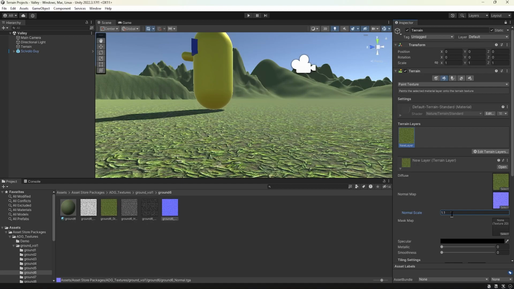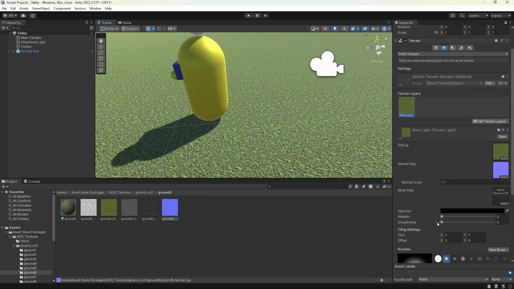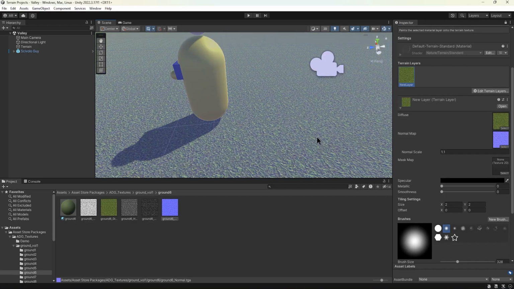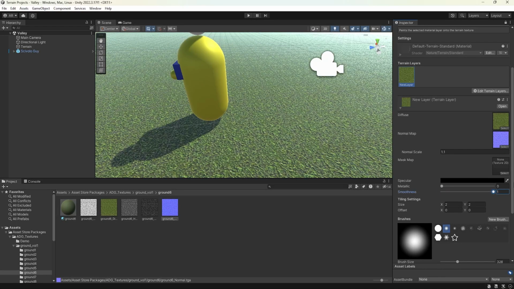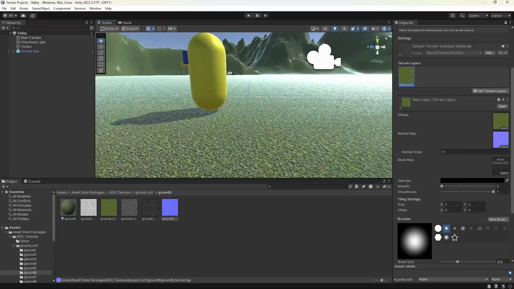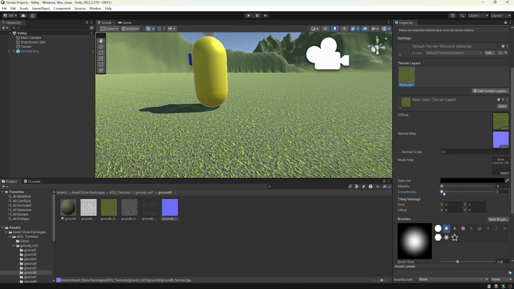1.1 probably okay. That looks good. All right. That looks good. Let's see. We can also play with the smoothness and tiling settings here. So let's see. We can smooth it out. Looks pretty good. Again, the higher the smoothness, the shinier and more reflective the surface is going to be, and the lower the smoothness, the less reflective it'll be.